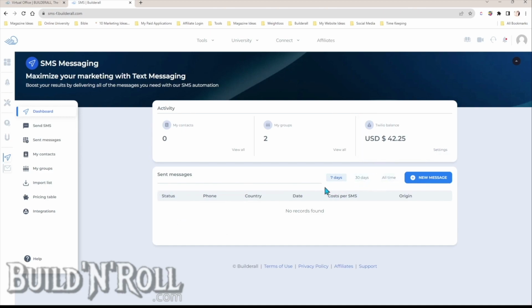It will show you the status of the message, which phone number, the country of that specific person, the date that it was sent, the cost of the SMS, and the origin, which is which tool in the platform you used for this SMS. You can also create a new message by clicking on the blue button. On the left navigation, you have Dashboard, which you can click on anytime in the SMS messaging app, and it will take you back to the main area of the tool.